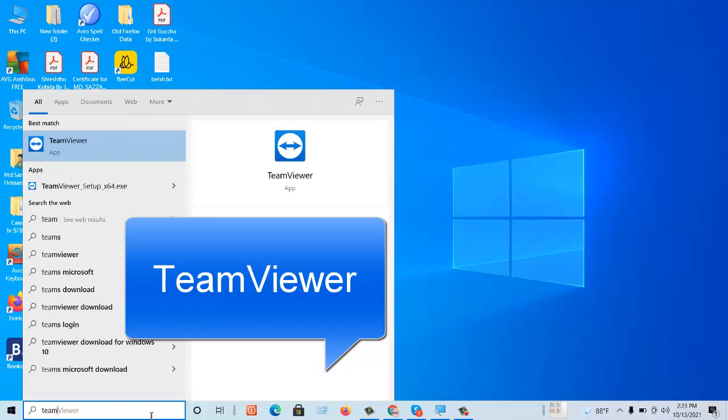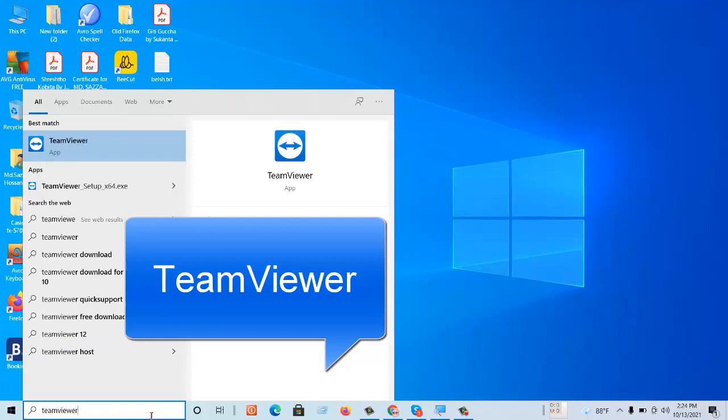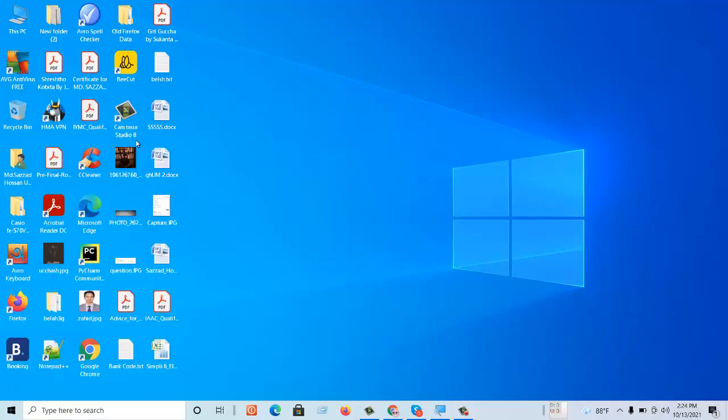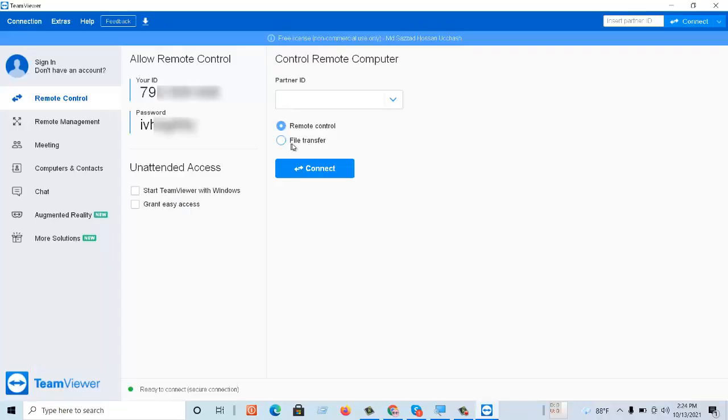You must download and install this software on your PC. Here is the software. Open the software. Here you can see there are two options, file transfer and remote control. If you need to transfer any file to another computer, then choose the file transfer option. Otherwise, click on remote control. This ID and password may be changed every time.